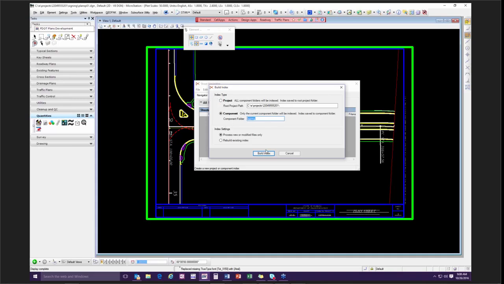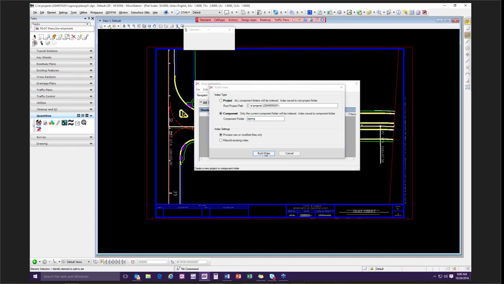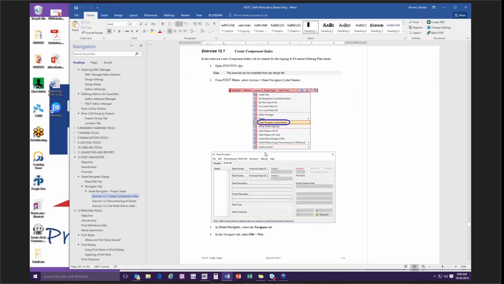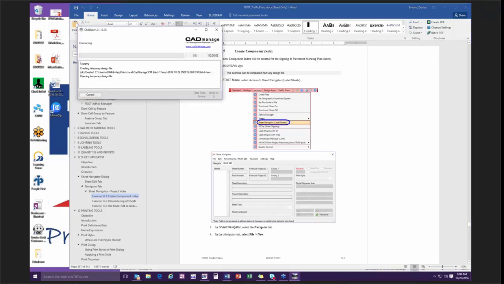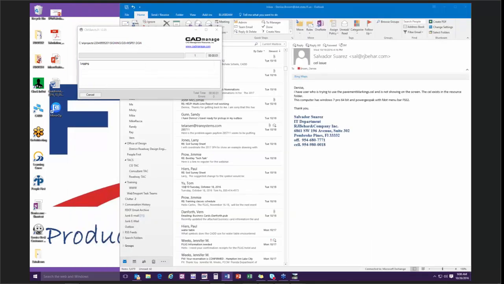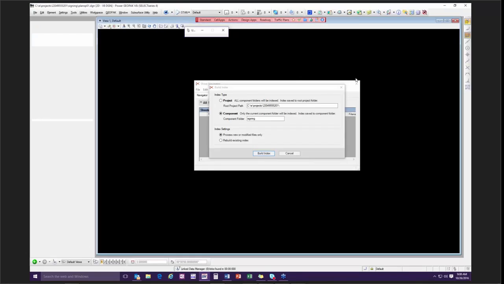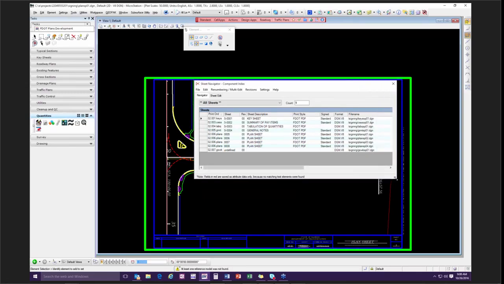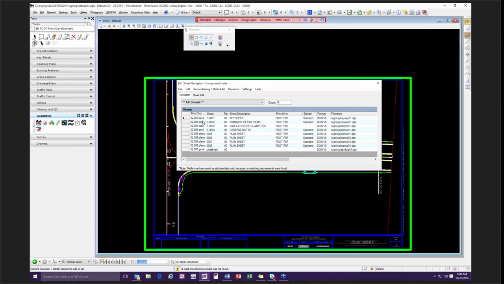So I'm going to tell it to go ahead and just build that index. And it goes out and it will come back in. Move that over here. So it's opening up MicroStation in the background. It's going through all the files, and then it finds all the files and it opens up the index in the Navigator tab. In the Navigator tab, there's not a whole lot of sheets here, but it'll list all of my sheets in here. Notice some of them have the S in front of it like it's supposed to.